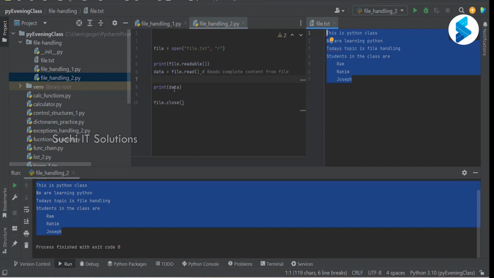And when I say read, it read the data and I printed that data. So this is the file content that is there in the file, right? Yeah. So this is how you read.